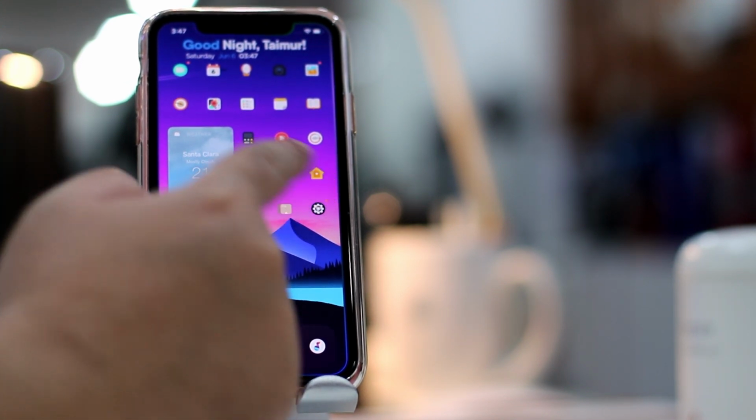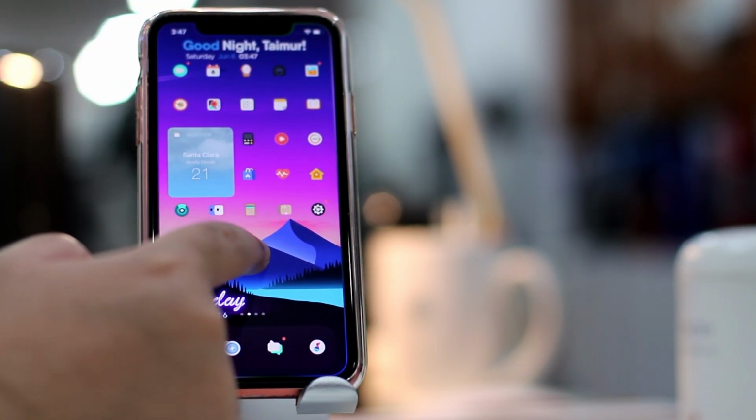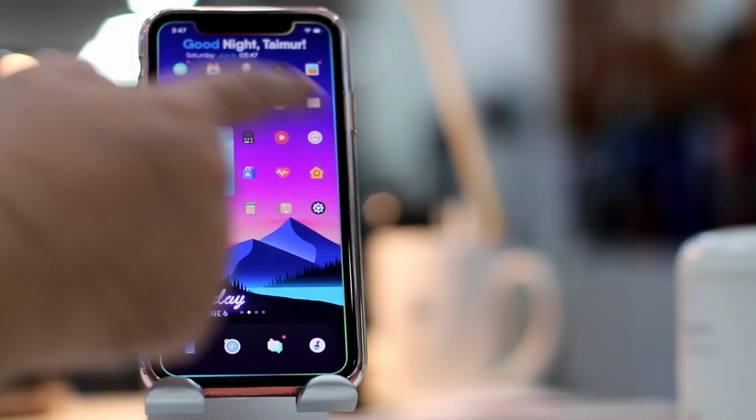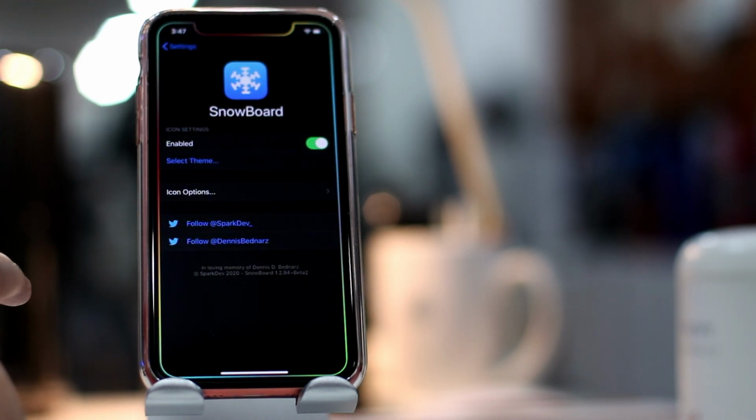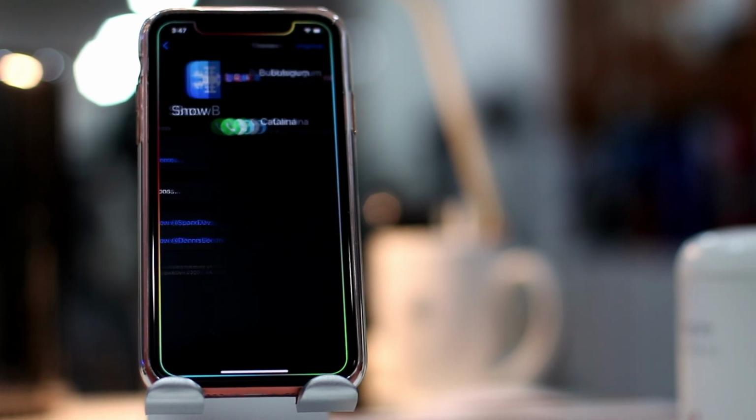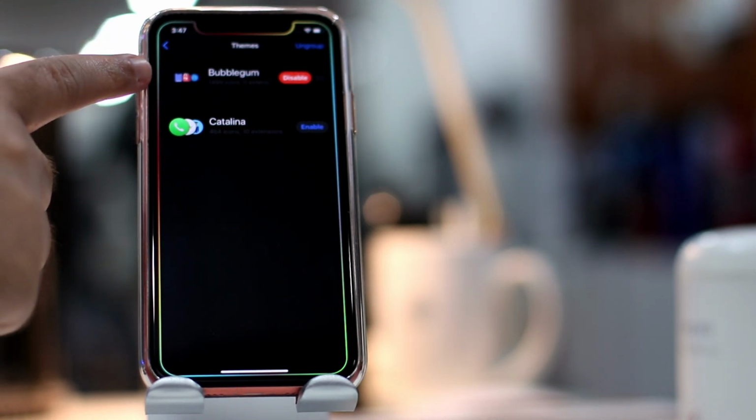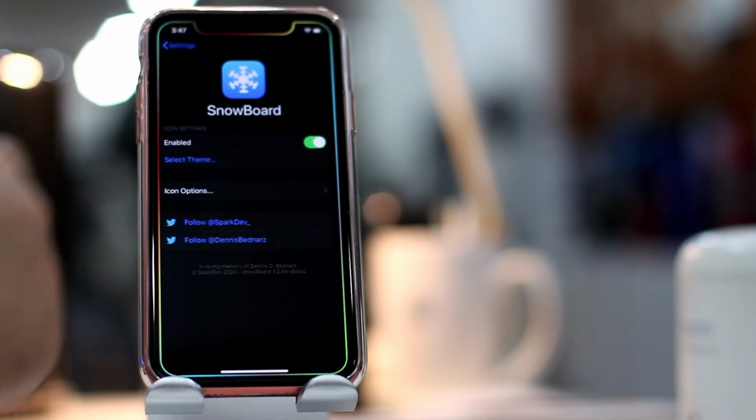Now let's talk about some of the stuff I have here on the home screen, starting with the theming engine powered by Snowboard. Think of Snowboard as Winterboard from yesteryears. It basically lets you install themes, including icons. The icon pack you see here is called Bubblegum Glyphs.